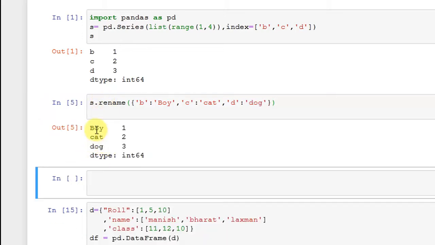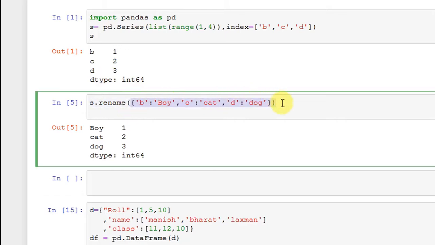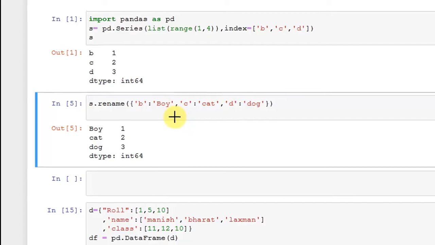So you can notice my index has been changed. Okay, so this is how you can pass a dictionary to change the index. You have to supply all the indexes and their values. Okay, indexes must be the key and the value can be any value. Okay, so now let us jump to our next topic.